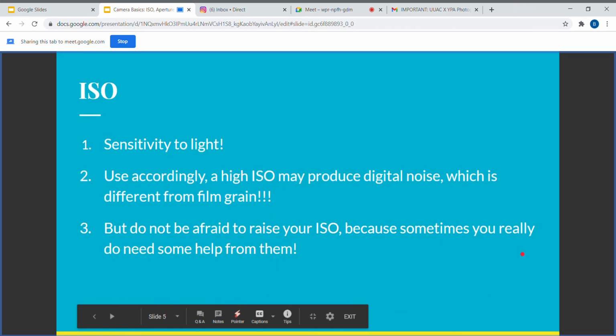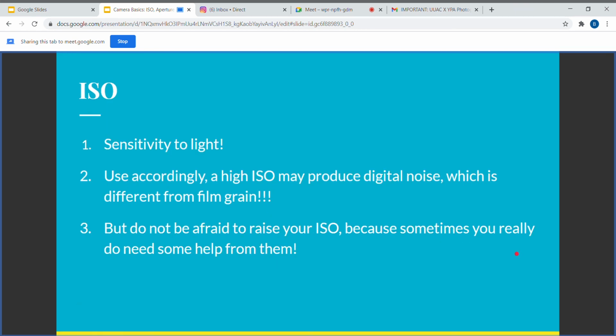Okay, so let's go to ISO. ISO is basically sensitivity to light, especially digital sensitivity to light on our digital DSLRs, right? You have to use it accordingly. So please make sure to differentiate digital noise and film grain. Okay, so a lot of people use film grain for that nostalgic feeling, right? Those are aesthetic creations. However, digital noise is much different. It is kind of just going on and off, right? It's not pleasing. Unlike film grain, digital noise is usually unwanted.